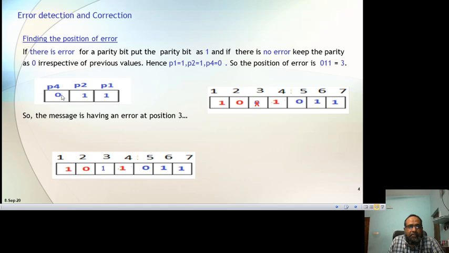Please listen carefully. For a parity bit, don't look into odd or even. You just check whether an error happened or not for P4. We have seen that there is no error for P4, so you keep a 0 there. But in P2 and P1 there are errors, so you keep 1 under P2 and 1 under P1. That is, if there is no error for a parity, keep a 0. If there is an error, put 1. So here the bits become 0, 1, 1.